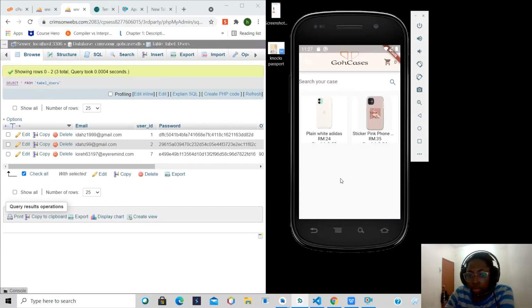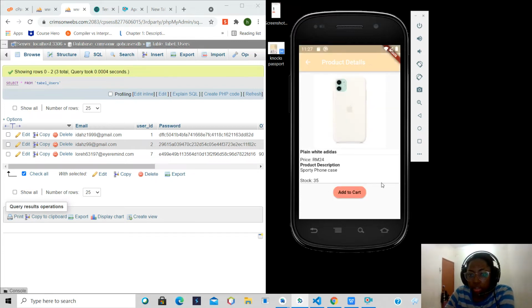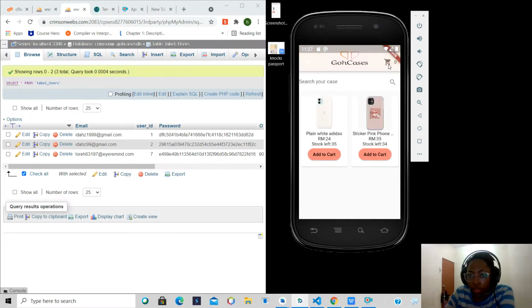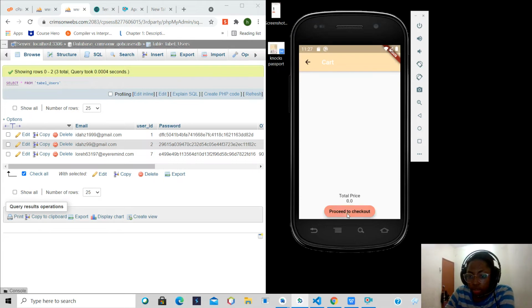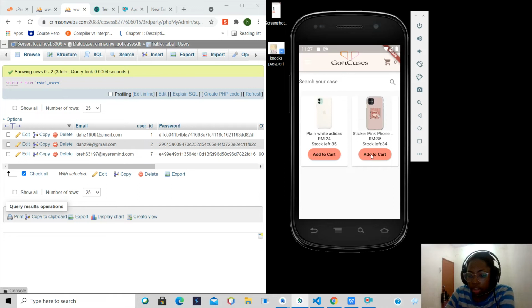If the user wants to know more about the product, they can simply click on it and it will display the name, the price, the product description, and also the inventory. They can even add the product from here as well. Right now the cart is empty, and if they try to proceed, it will not allow them, so they need to add the items. Okay, success.